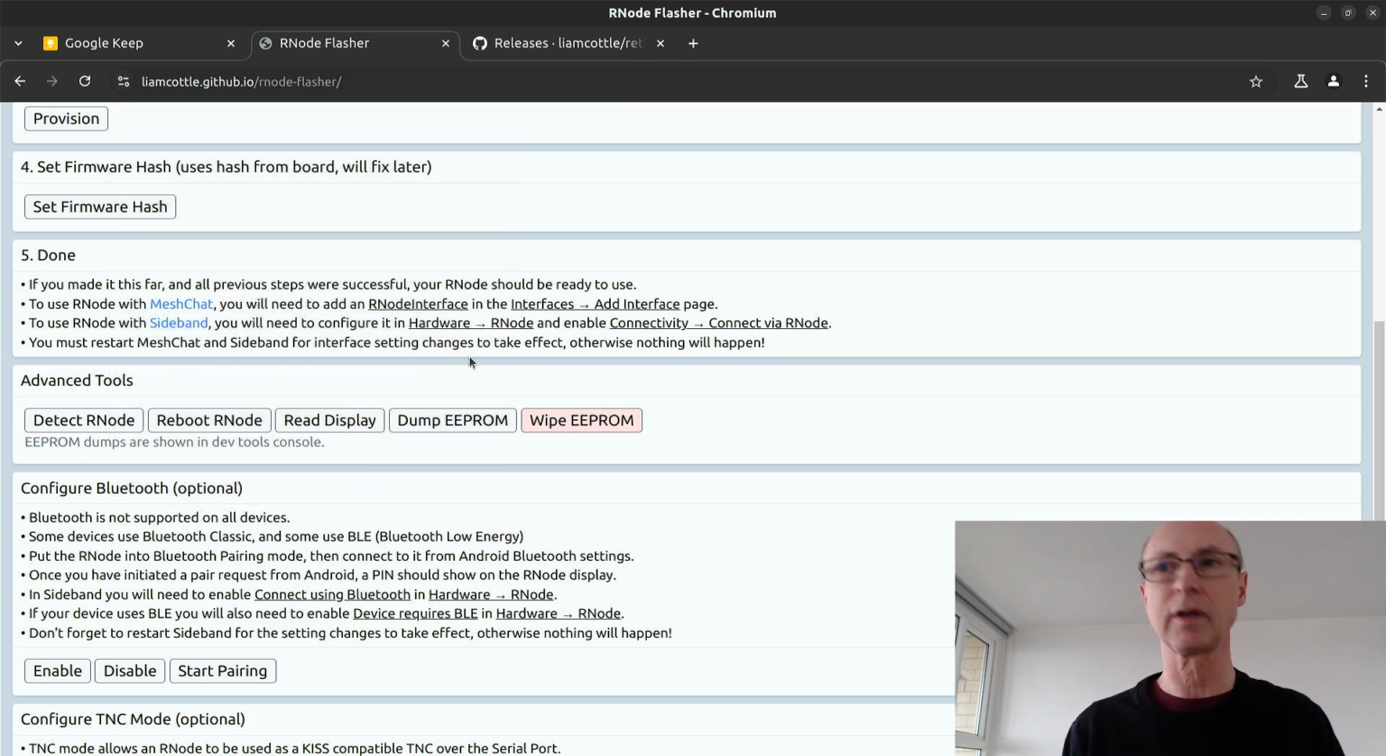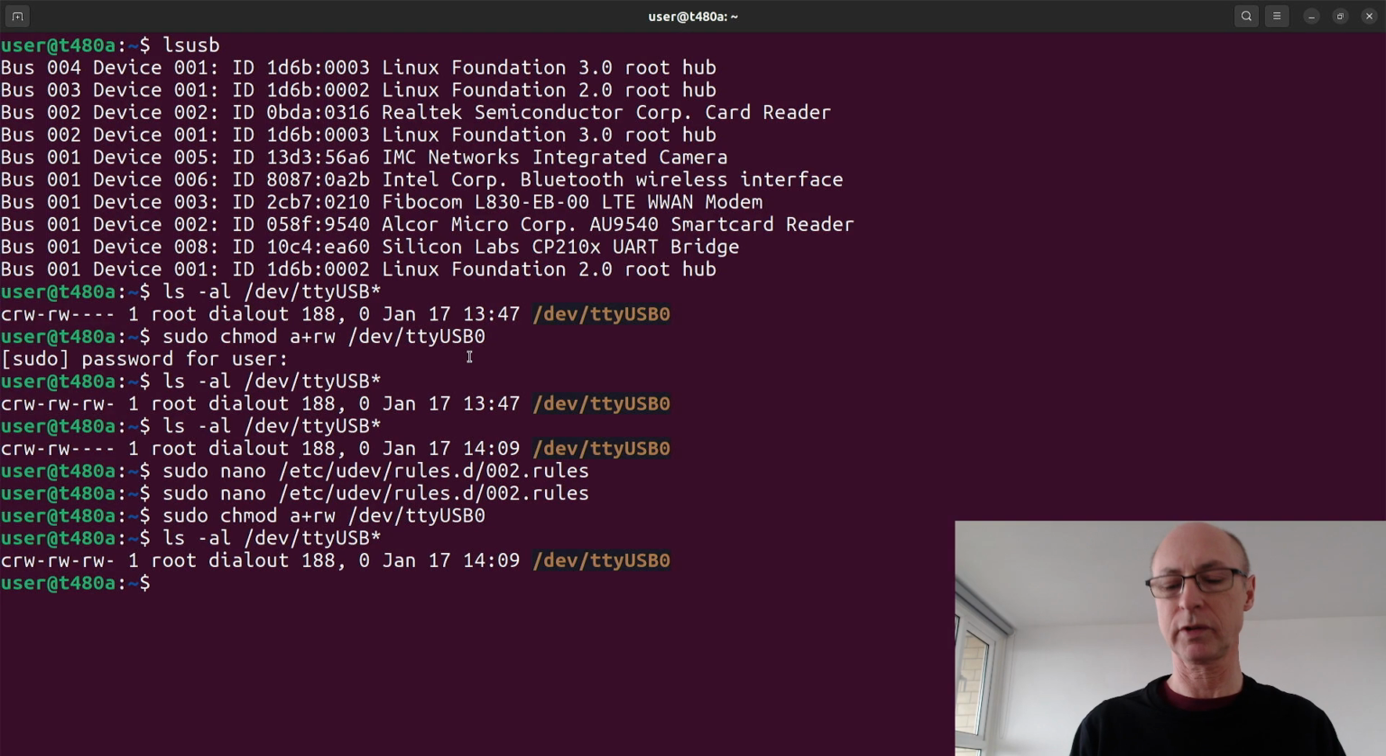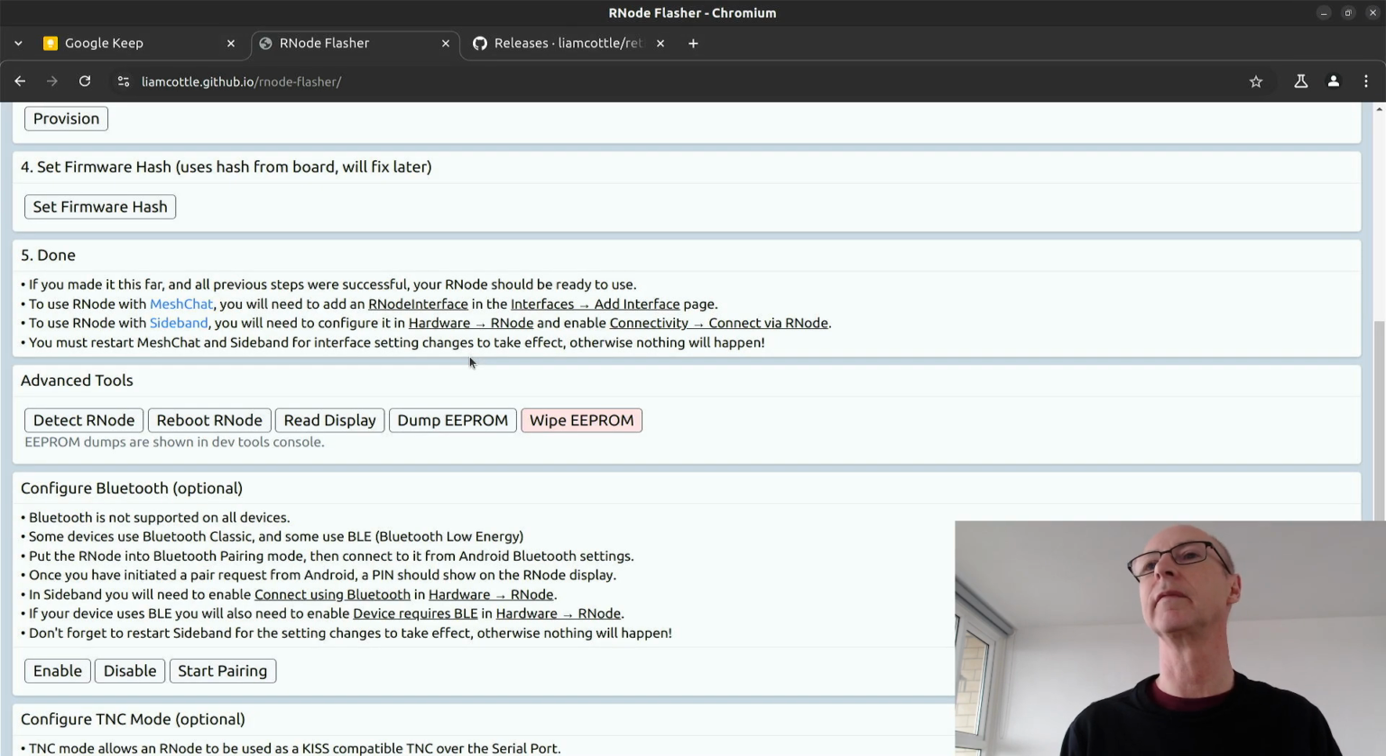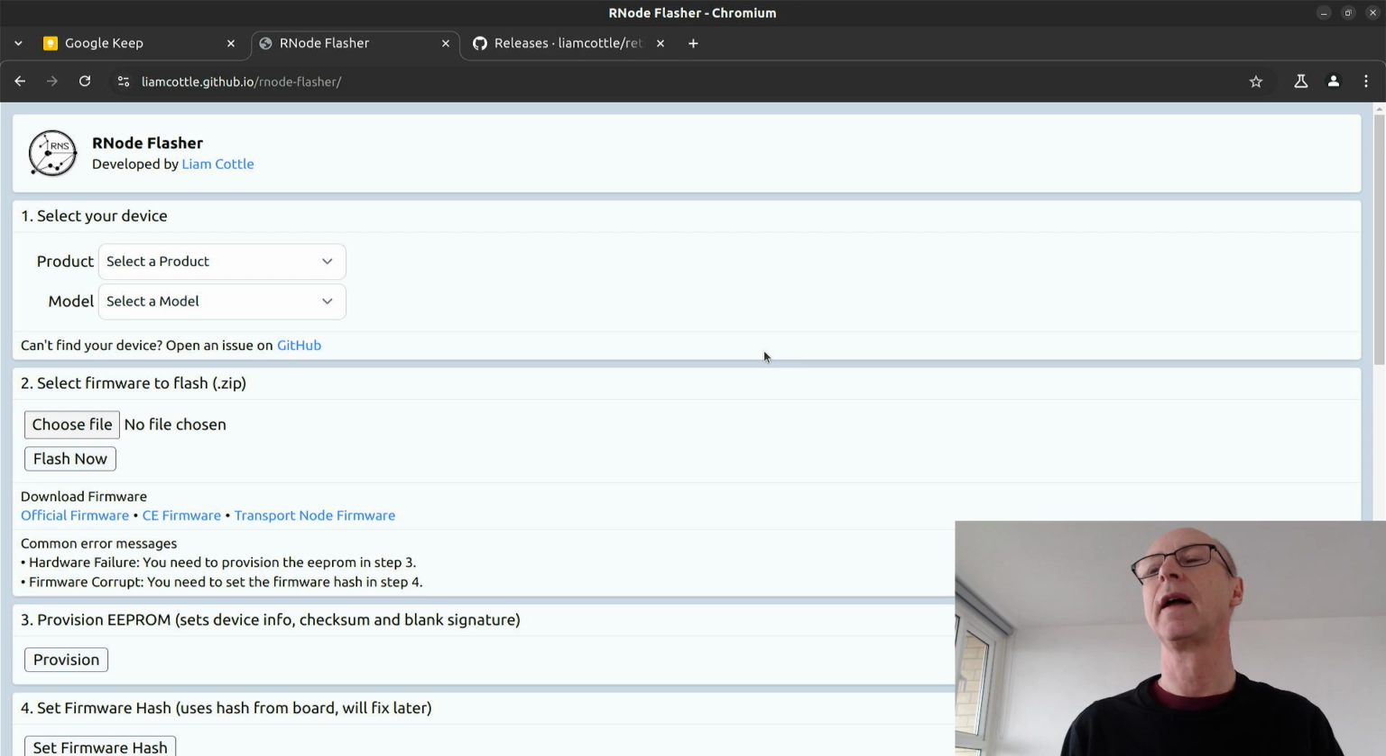Let me just go and check that it has the right permissions again. Yes, it does. And it's obviously plugged in. It's there. So let's go and look at Chromium again. And I know what the problem is. You need to set the permissions so that Chromium can directly access a USB device, which is plugged into the computer, and it's not in the settings.